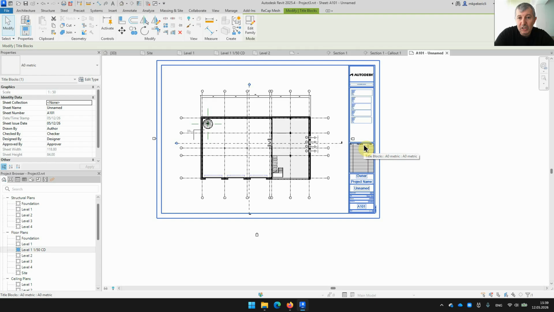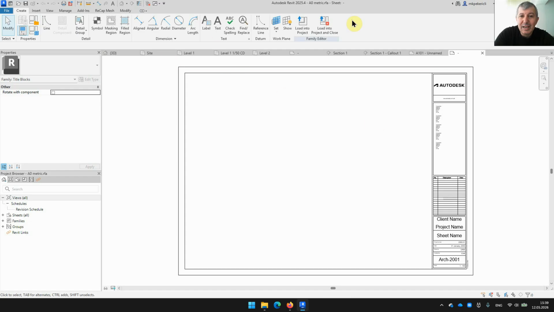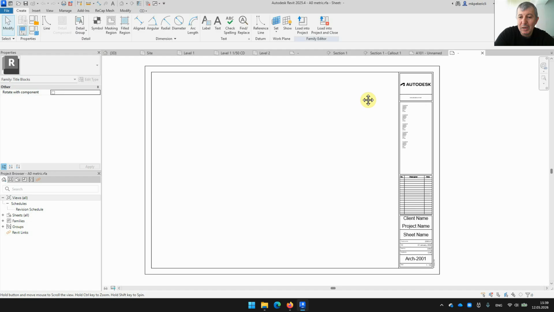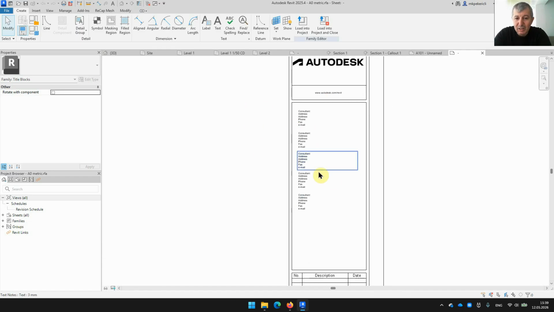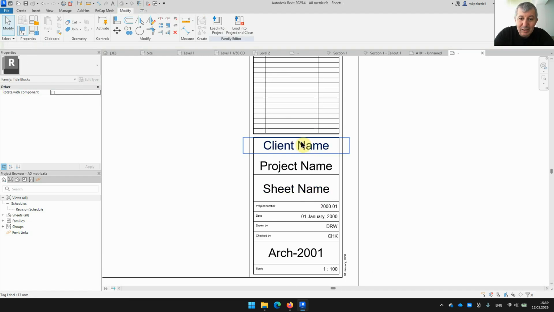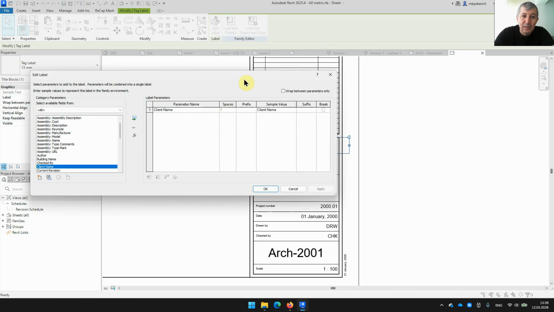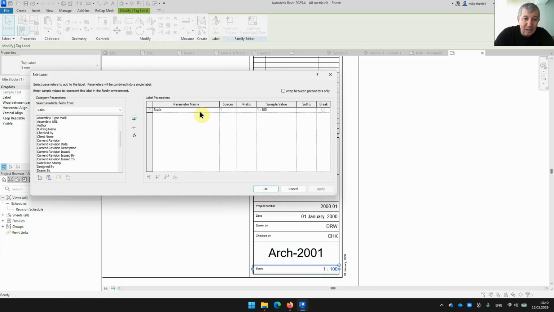If you go to edit family, this is the title block, we call it. The title block is A0 metric, so the outer line is the A0 file size, the paper size, okay? All these you can select, delete, or add. These are all coming from the project, like the client's name and the project name. These are all labels. The scale, as you can see, is also a label.